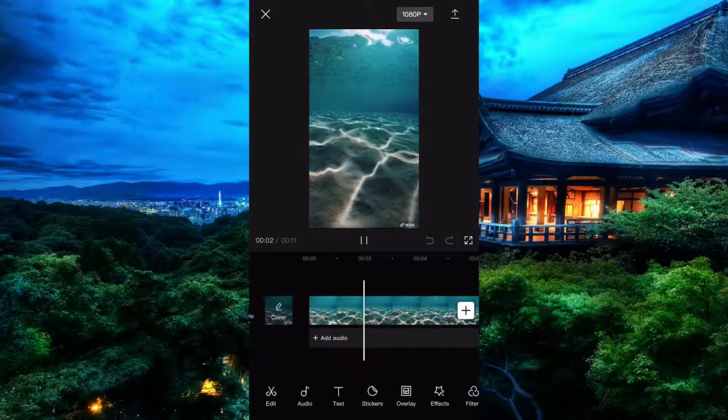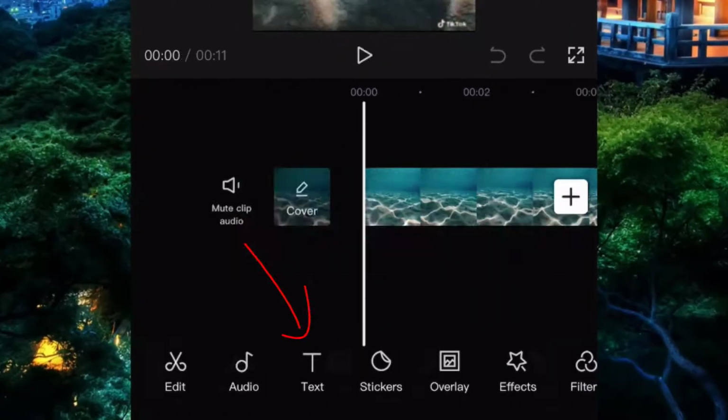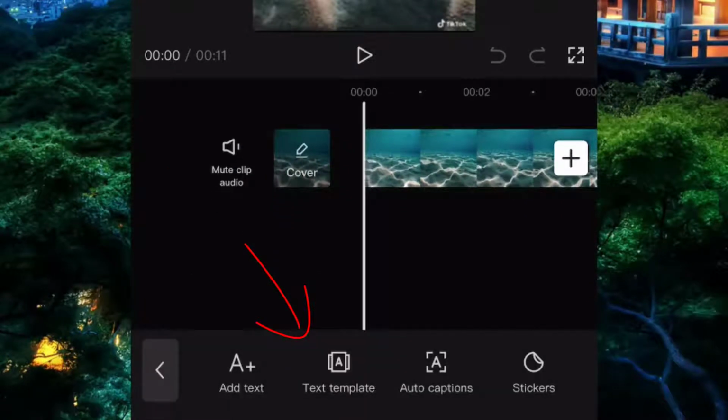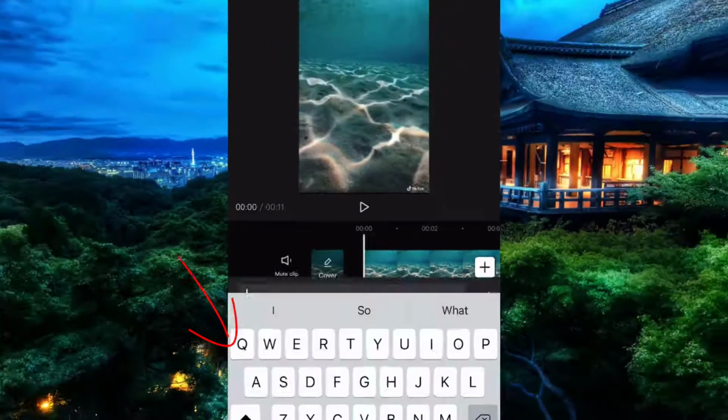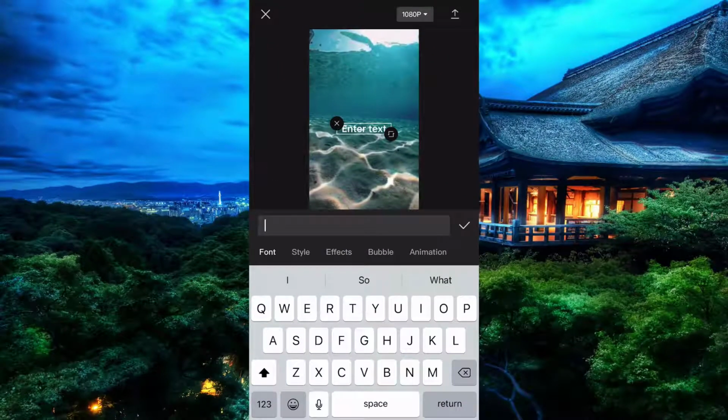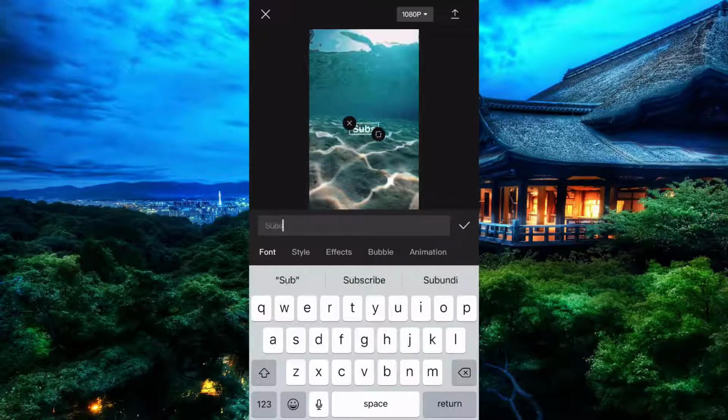Simply come and then click on the text button. And now as you can see, you have been given so many tools to work with, so simply come and then click on the add text button. And now as you can see, you have been given the option to add in your text.